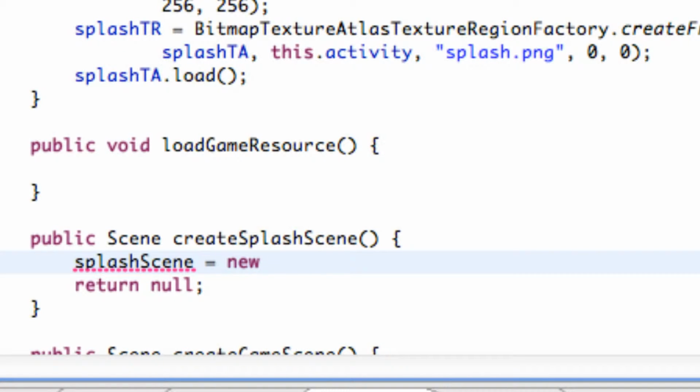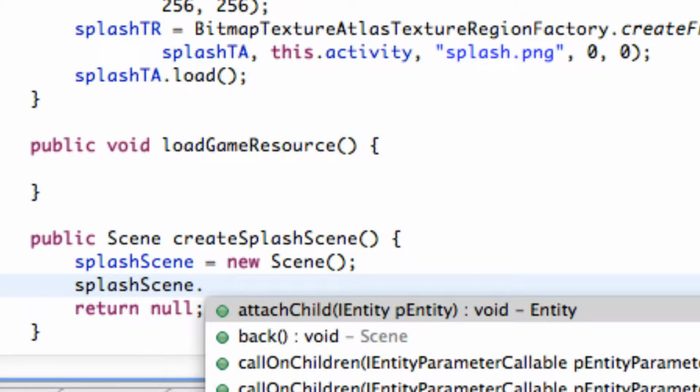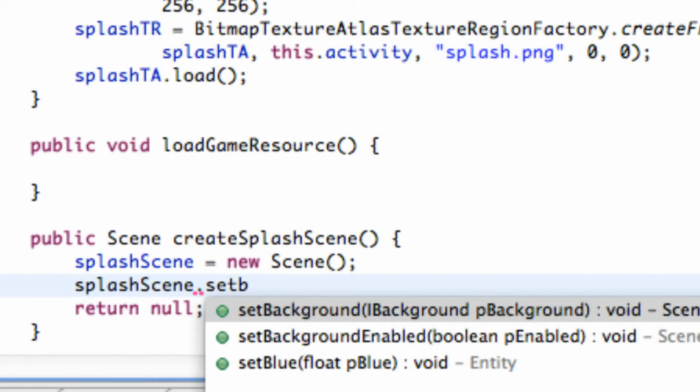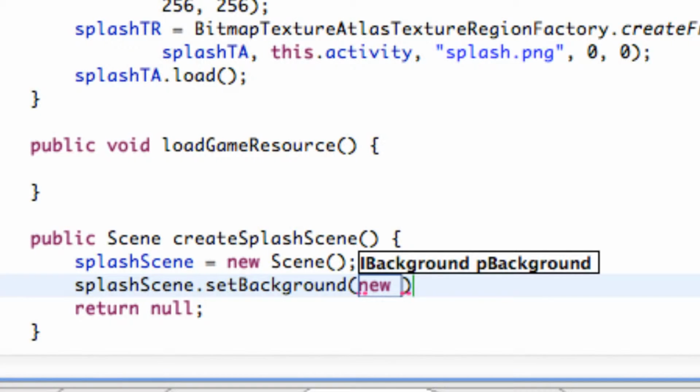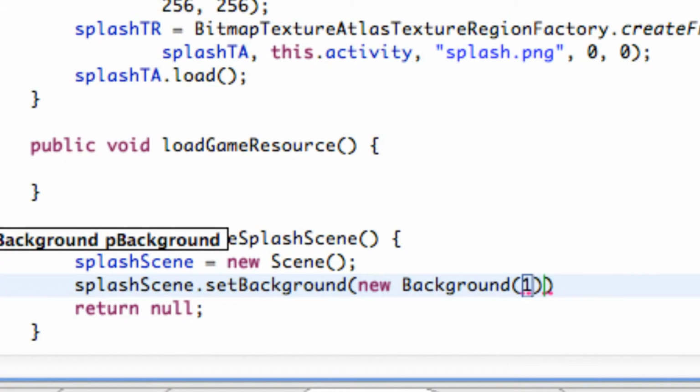So let's just hit new scene, create a new scene, and then we're going to relate to that and maybe change the background. So set background, new background, and then we're just going to say 1, 1, 1, which will make it black.